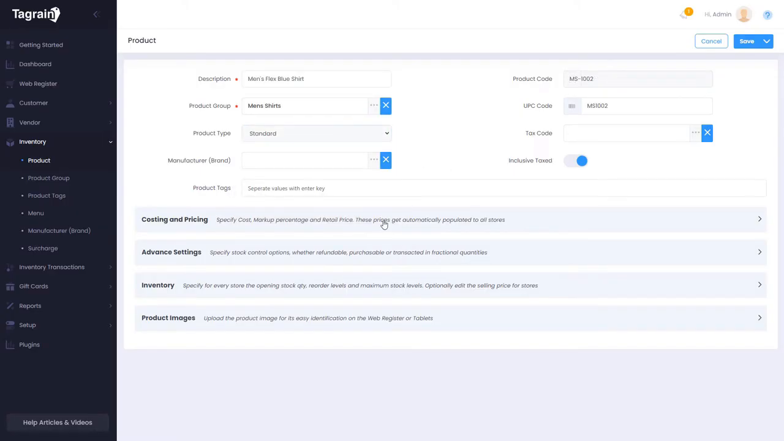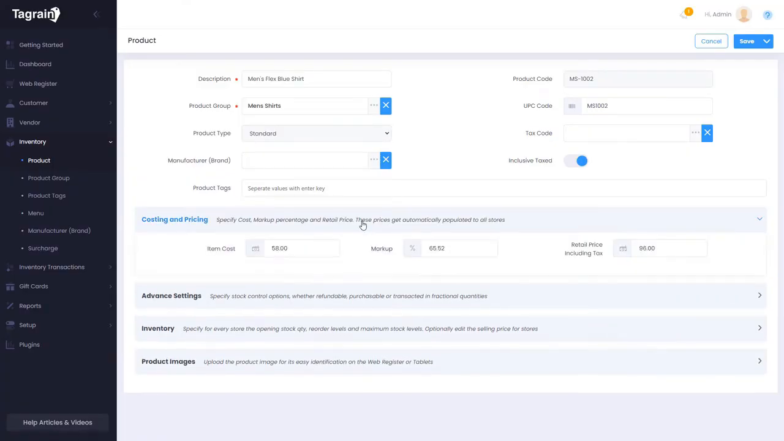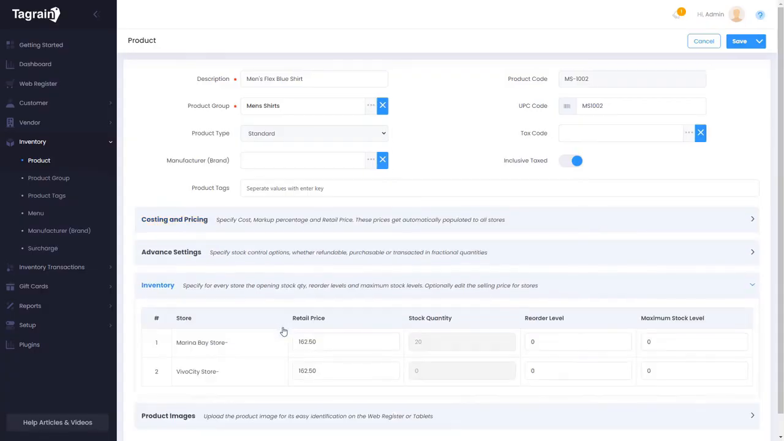For all the product types, 2 sections called accordions are very important. Costing and pricing is the section where you should specify the standard cost of the product. You can either specify the margin percentage or the retail price at which you would like to sell the product. This retail price of the product will get defaulted for all the stores.